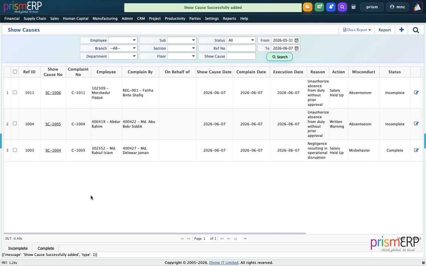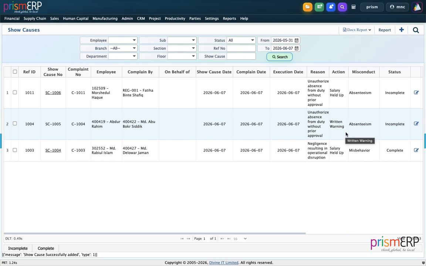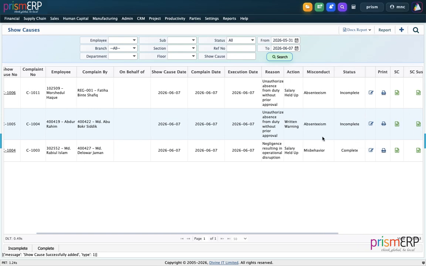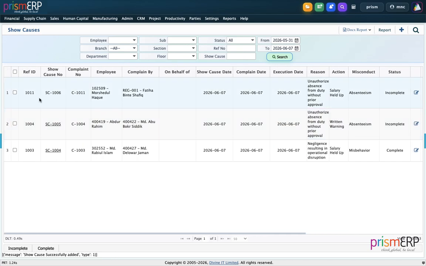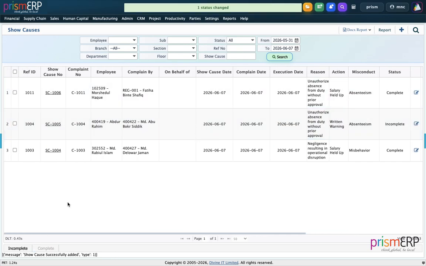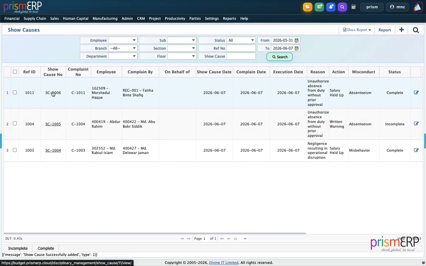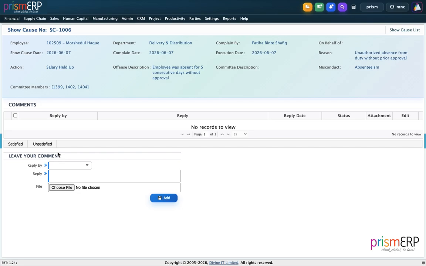We have created show cause. This is the created show cause list. From here we can track all issued show cause notices. We can edit the show cause notice if there is any mistake, and we can also print it whenever required. Right now it is in incomplete state, so let's complete it. This is the details page of the show cause notice. Here we can review all the information related to the complaint, reason, action, and employee response.